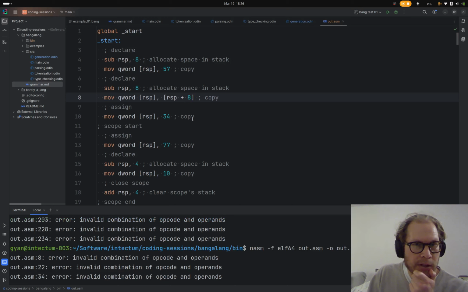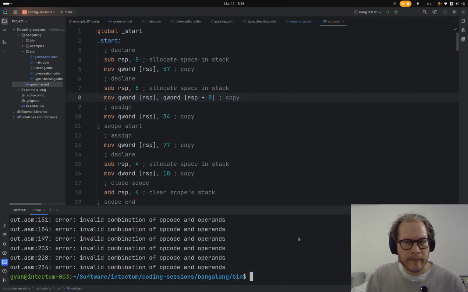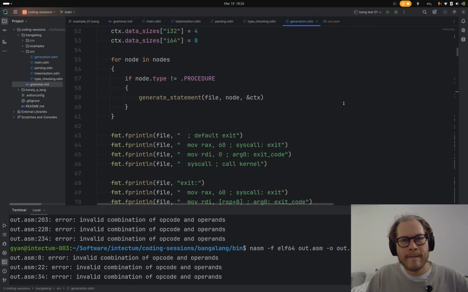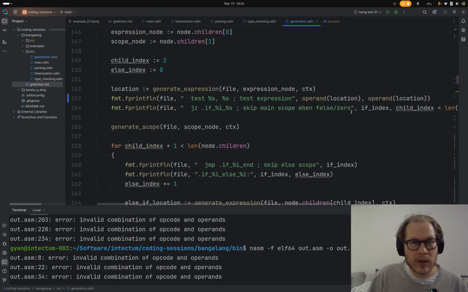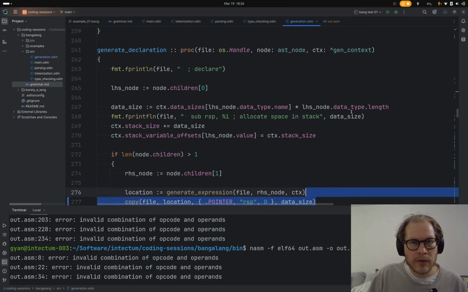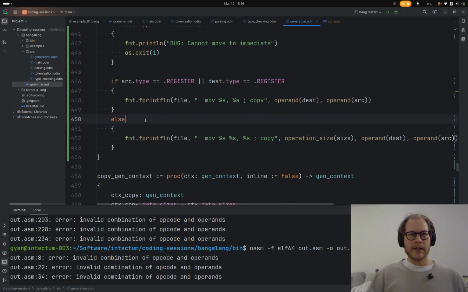Still an error at number 8. Oh, because I got rid of it. No, just because it's no good. So memory to memory, maybe move can't handle memory to memory. But the nice thing is, because we've replaced all of these things with copy, we can put another case in here.